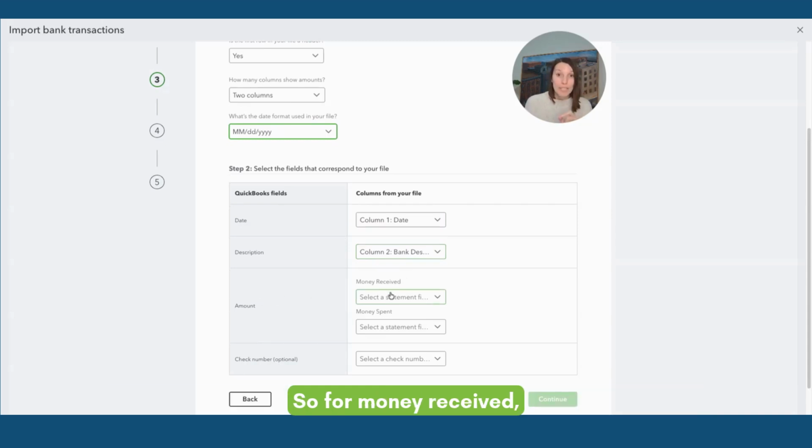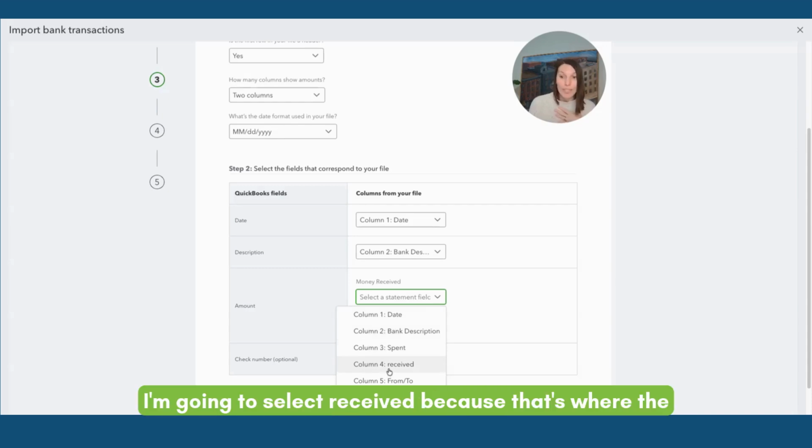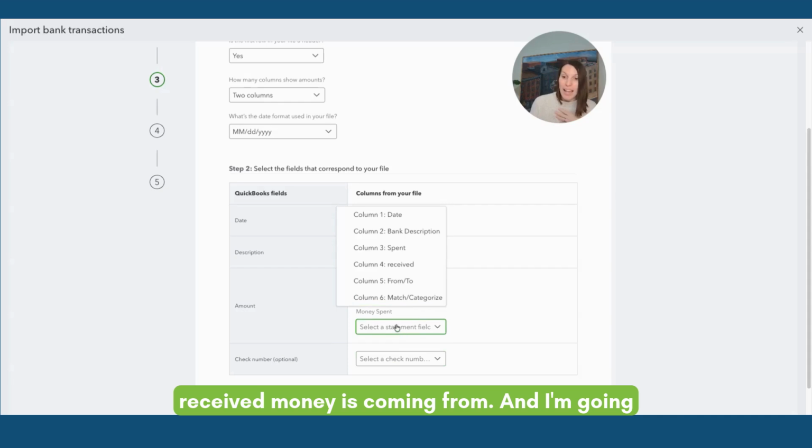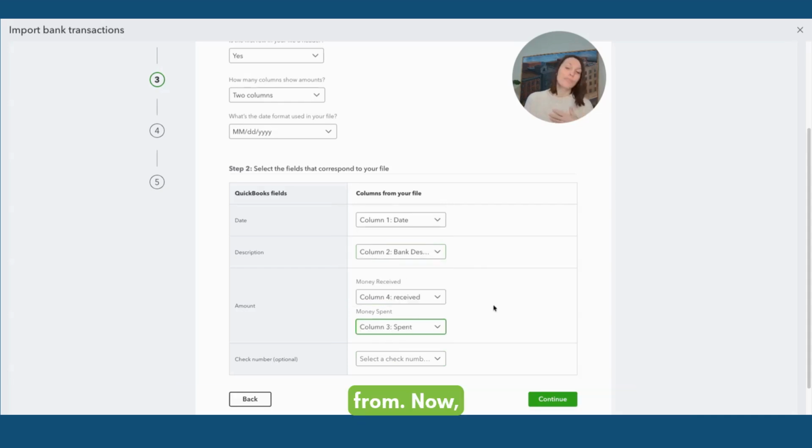So for money received, it's asking me to tell it where that data is located. So I'm going to select this, and you can see it comes up with all of the different columns that are in my CSV file. I'm going to select received because that's where the received money is coming from. And I'm going to select spent because that's where the spent money is coming from.